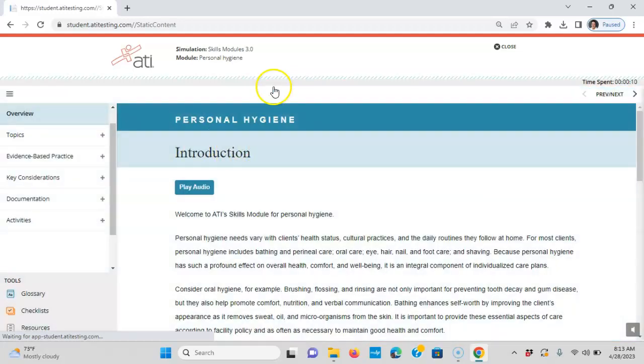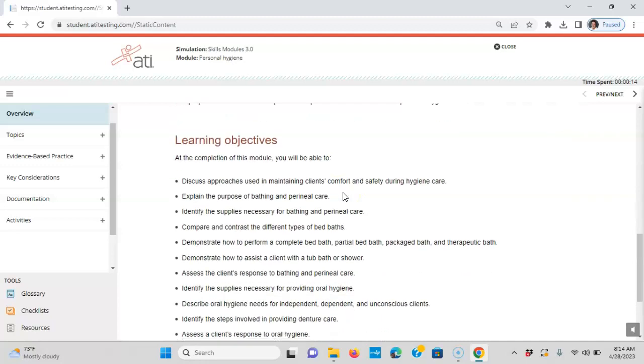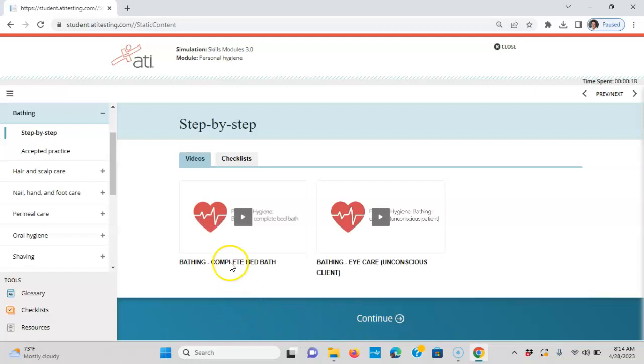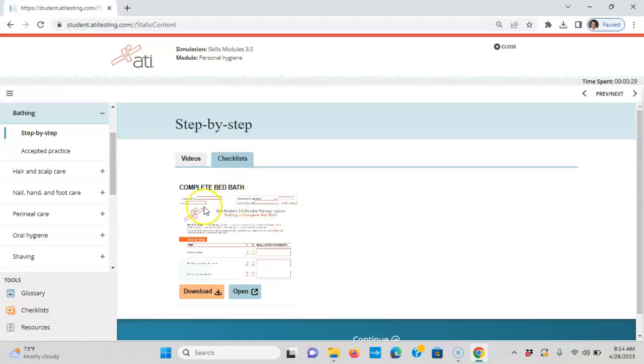So right here, it's telling me, and I can have it talk to me, or I can just go ahead and read it myself. Okay? So it tells me what I'm going to learn, and then I can say continue, and then look, there's some videos for me to watch. So I can go ahead and watch a complete bed bath. I can watch eye care. I can look at checklists. I could download this and print it out and bring it to lab. And then I know what steps to do this skill.